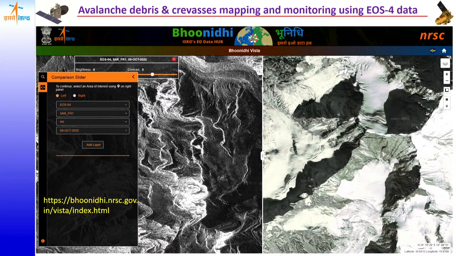Now recently, in the first week of October and last week of September this year, we had an excess amount of precipitation, and in the Uttarakhand region we had a lot of snowfall, unusually high snowfall in the higher reaches. So we have ordered this data, and those who work with Indian observation data must visit this Bhunidhi website, which is the new web portal of NRSC ISRO at Hyderabad. There is one more Bhunidhi, the traditional one for data ordering. This is Bhunidhi Vista.